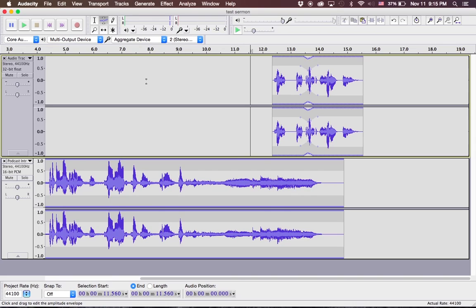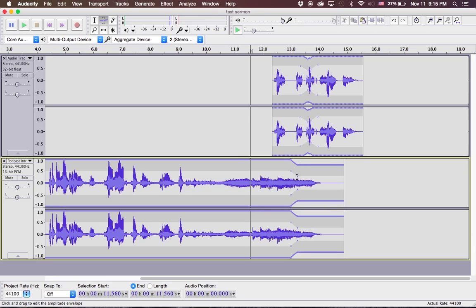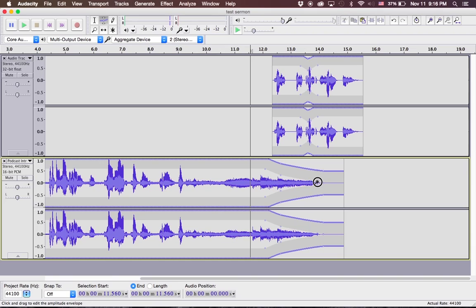A common use for the envelope tool is to create fades. If we want to fade this out using the envelope tool, we can do that by creating a couple of different edits here. And you'll hear a nice fade out.